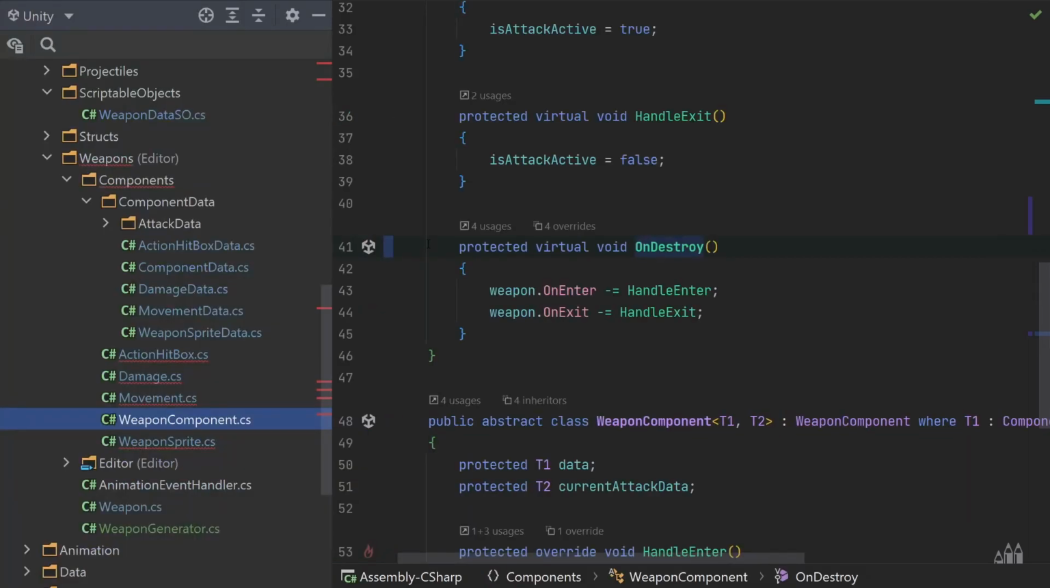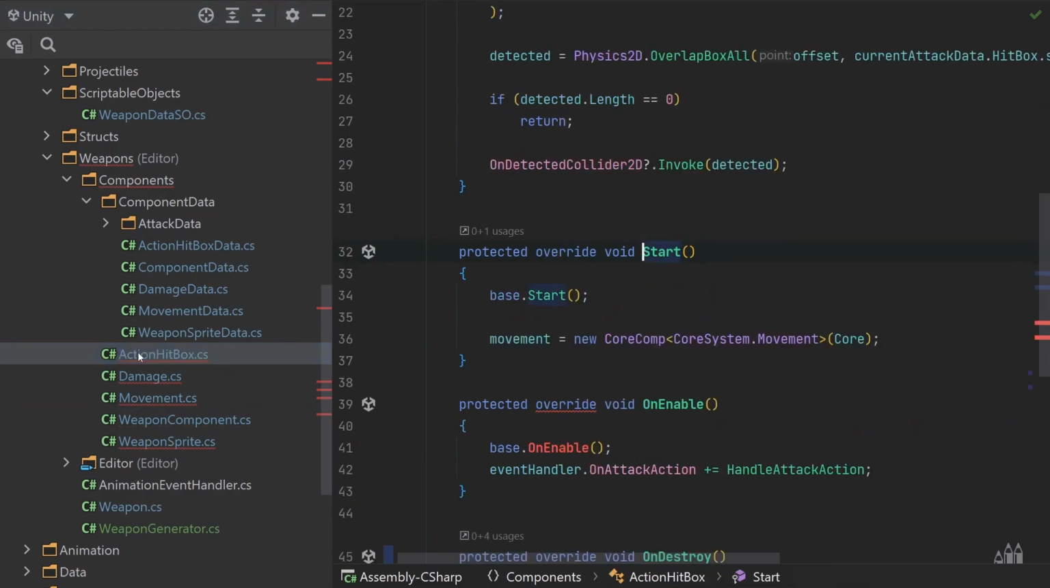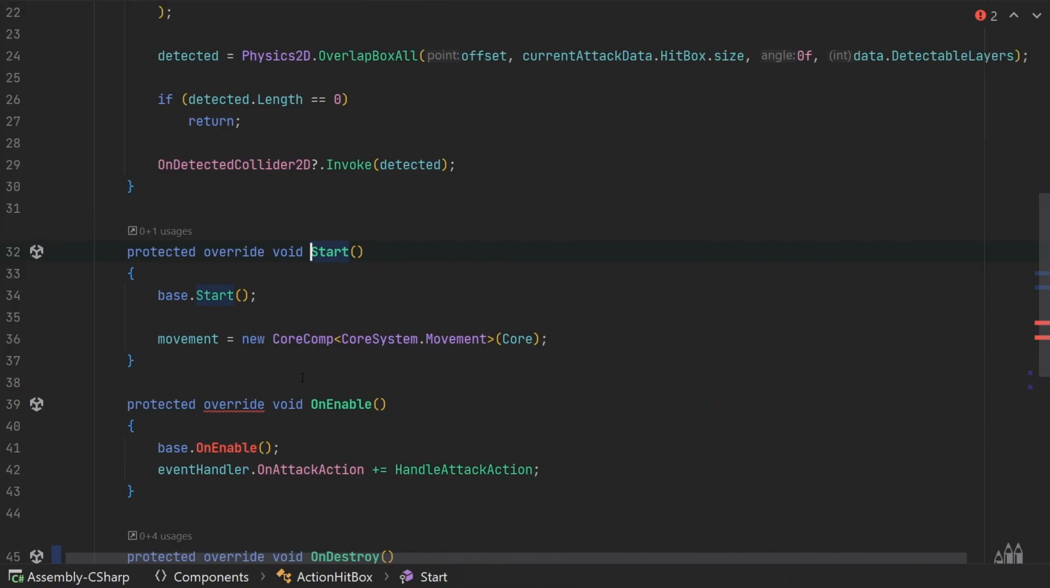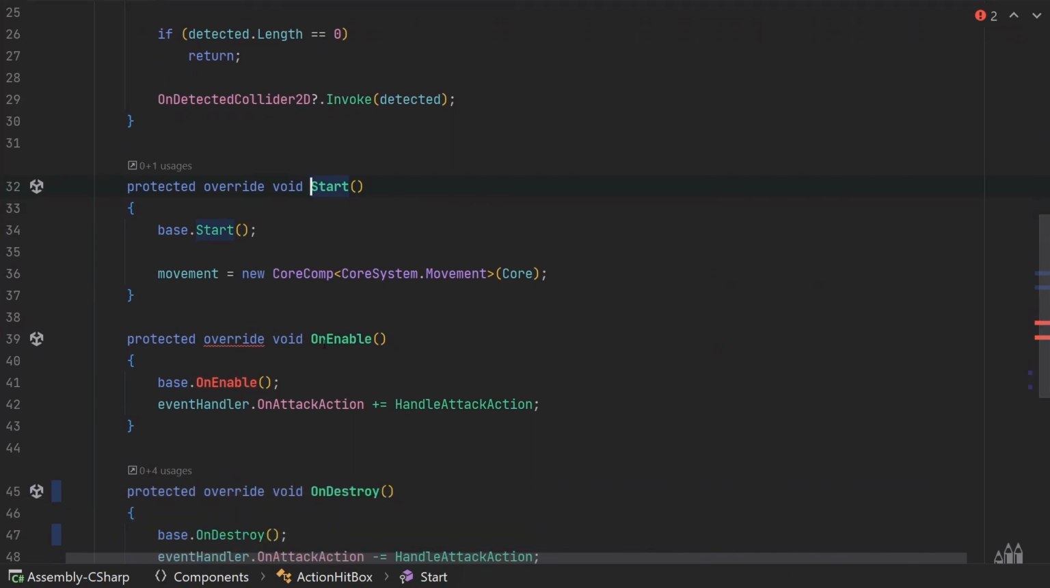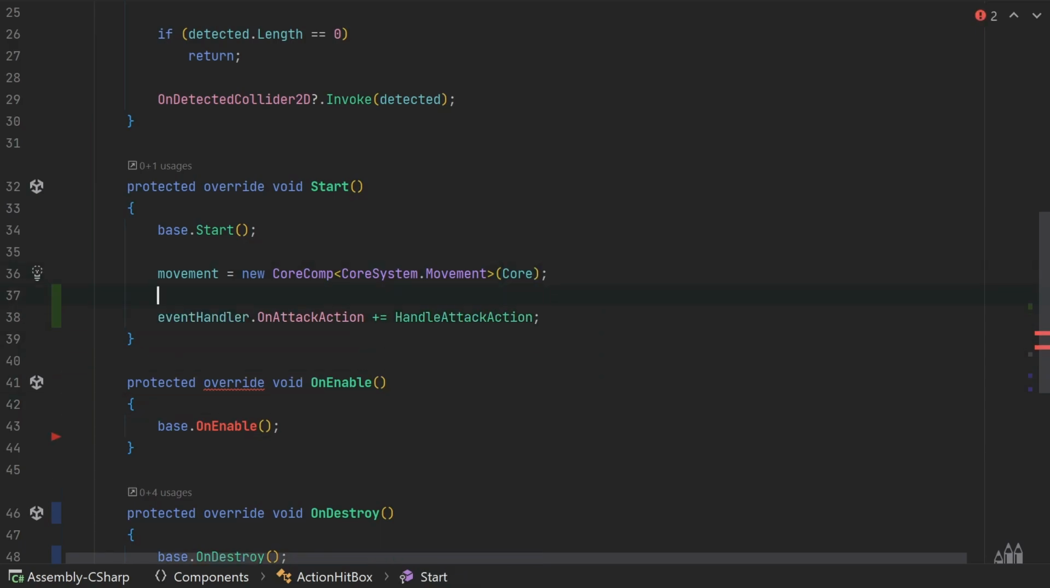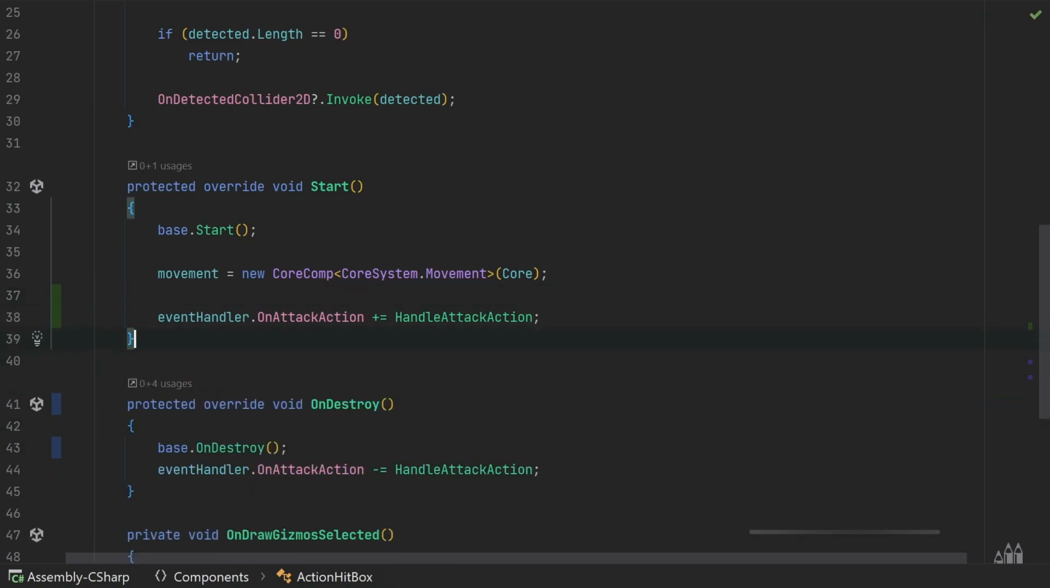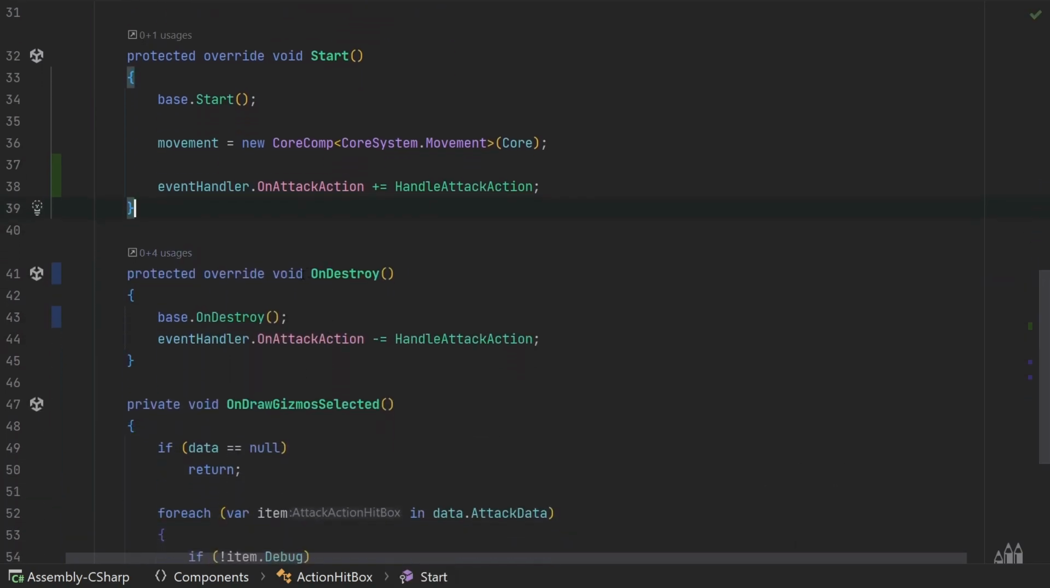Let's go ahead and take a look at some of our other classes. Let's just start at the top with our errors, action hitbox. Now in here, we're trying to override the onEnable, but instead we're going to move this up to start, like that, and get rid of the onEnable completely. And over here, we can see that it also renamed onDisable for us to onDestroy.